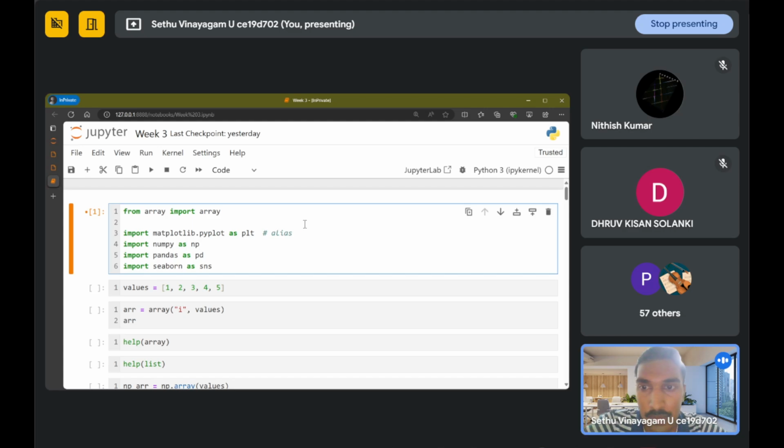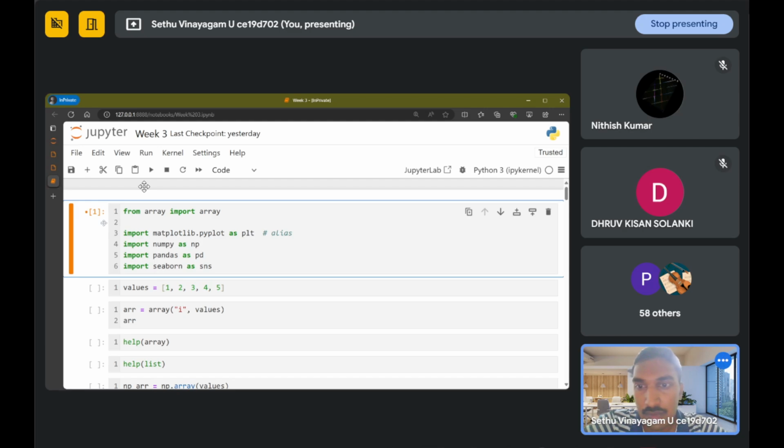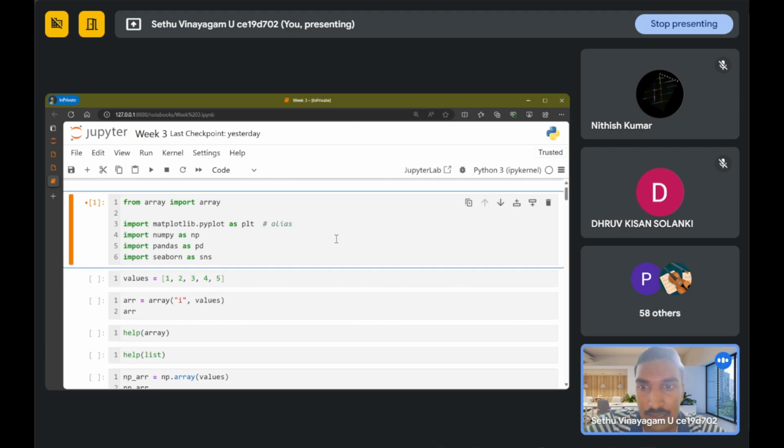For example, NumPy, you will see in most examples, most people will import it under the alias np, and pandas under the alias pd, and seaborn under the alias sns, right? So these are some of the unsaid rules that people follow, but you are free to use any other alias that you feel is more convenient for you. But these are general aliases that people use for these libraries.